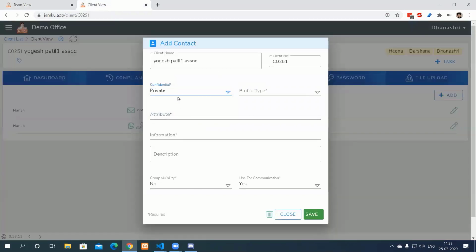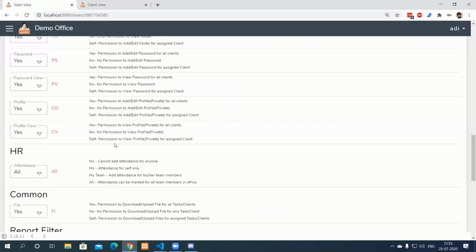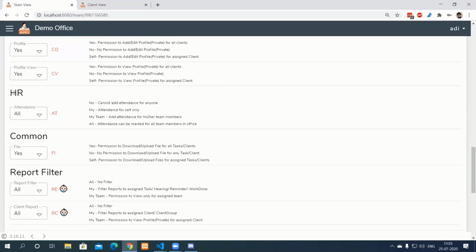So if you set this profile to be private, then the team members will be able to see this information only if they have profile view permission. Next, we come to HR.